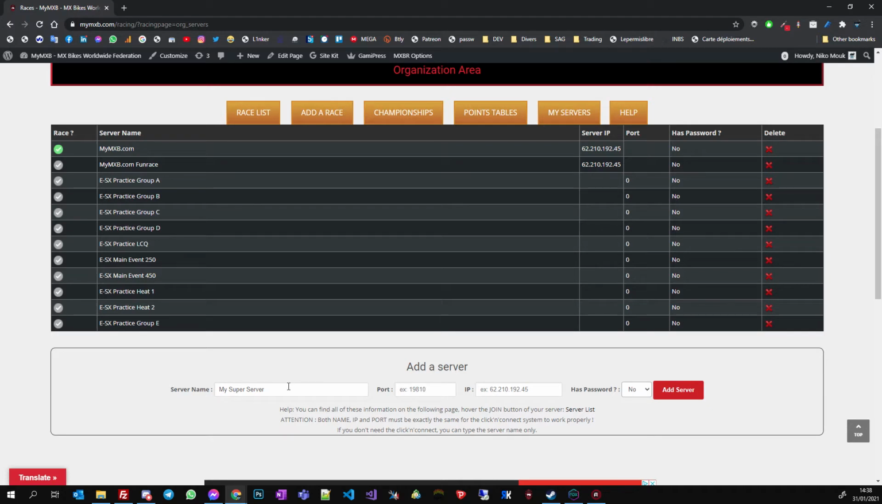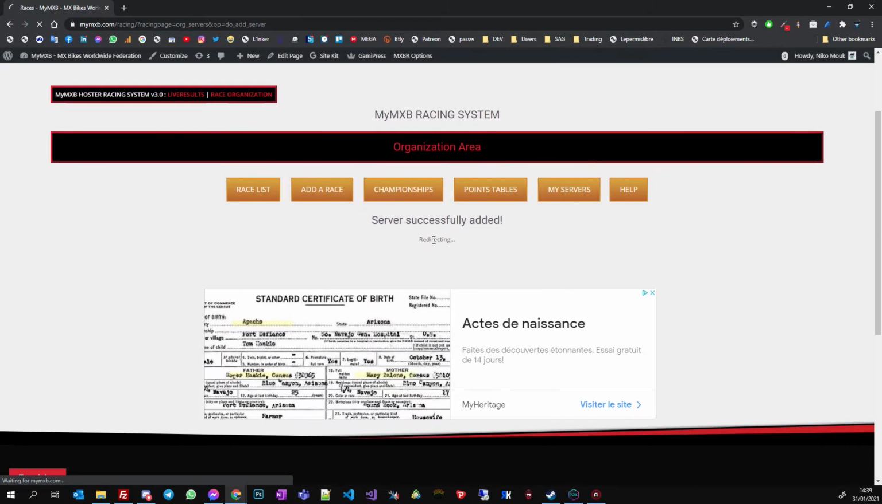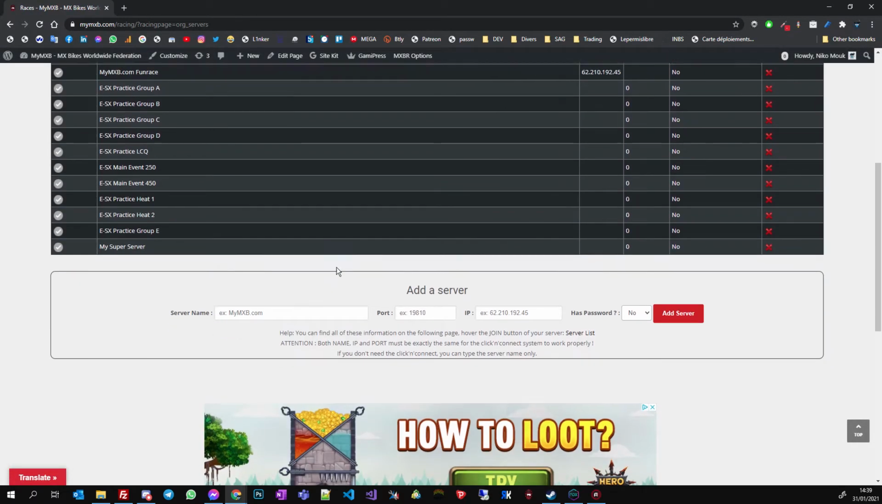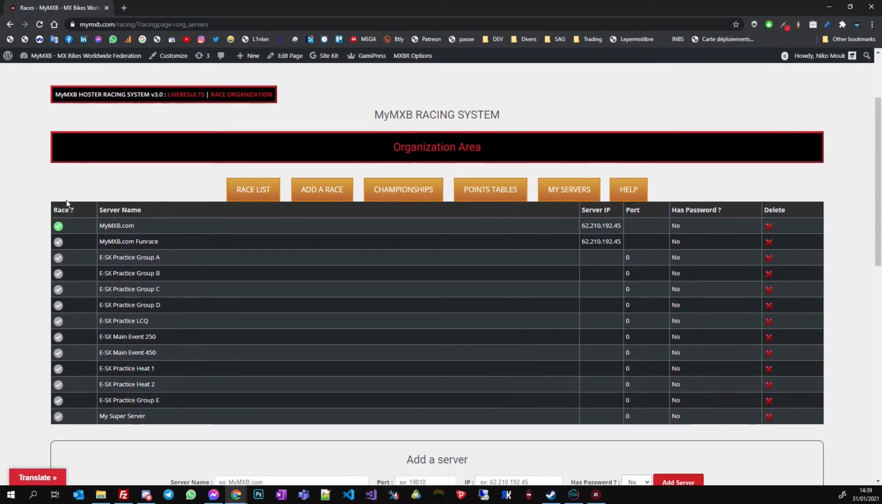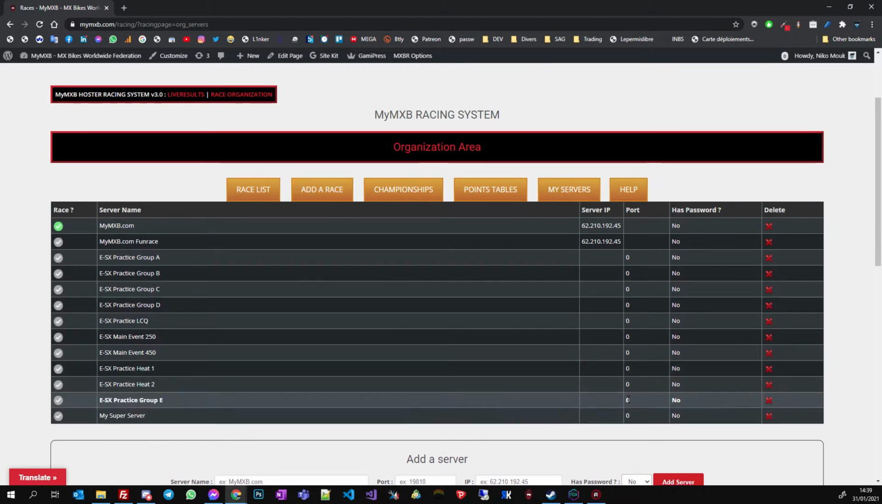So I type just the server name, and this will be the server name you will find in the game list. So you type the same name, you click Add Server, and it says successfully added, and now you get your super server. And if it's a server available for the race, you can click this tick, so it will become green, and it's saved as a race server, and you will see what's the difference when you add a race. I will just remove this one.